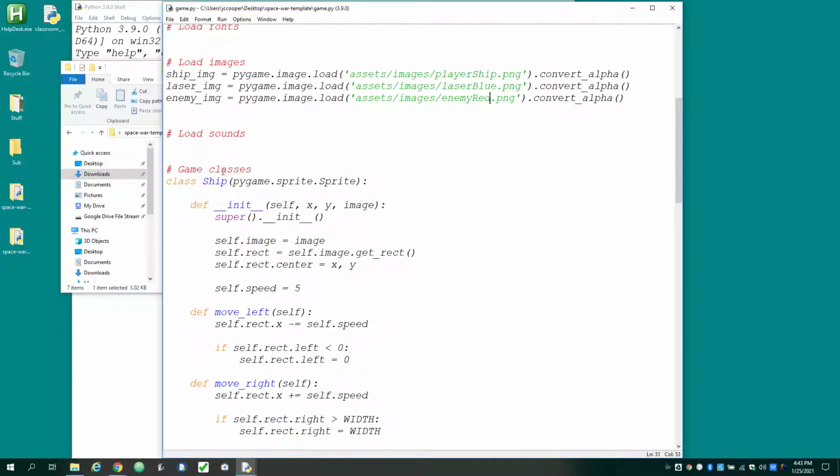It's going to be a real basic enemy, one hit with a laser and it's dead. Let's think about the class now. An enemy, just like everything else, is going to have an XY location and an image. So I'm just going to take my ship and copy that. I am going to leave out the speed right now because I'm going to use a slightly different technique to get the enemies to move, and that's a video in itself.